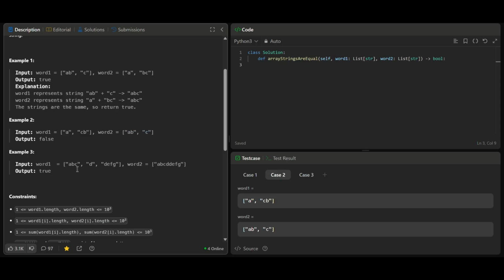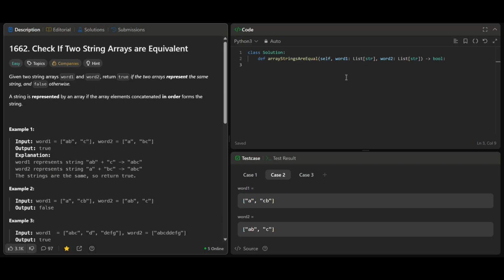And then here you have A, B, C, D, D, E, F, G. Here you also have A, B, C, D, D, E, F, G. So that should also be true. Okay, perfect. This isn't actually that bad of a problem.